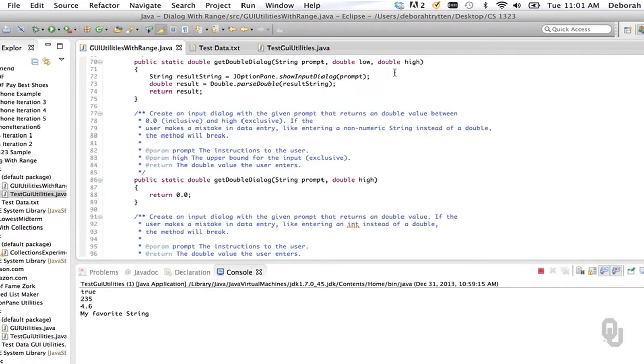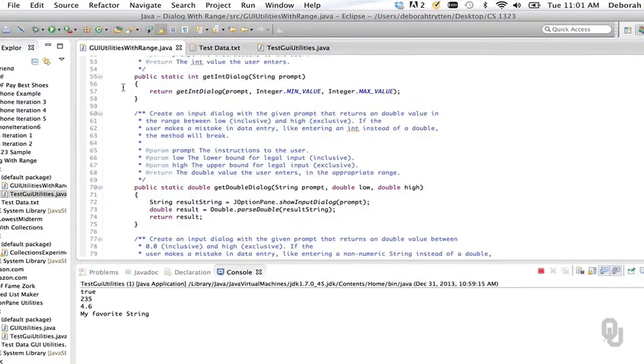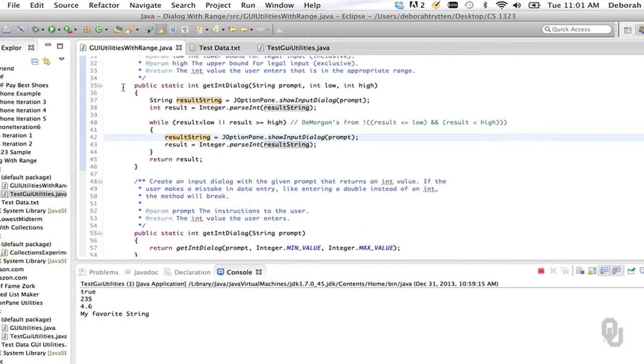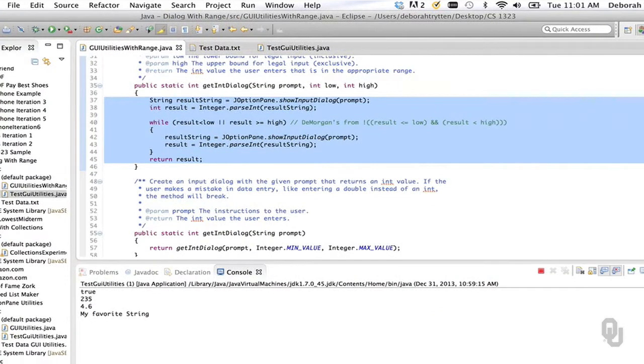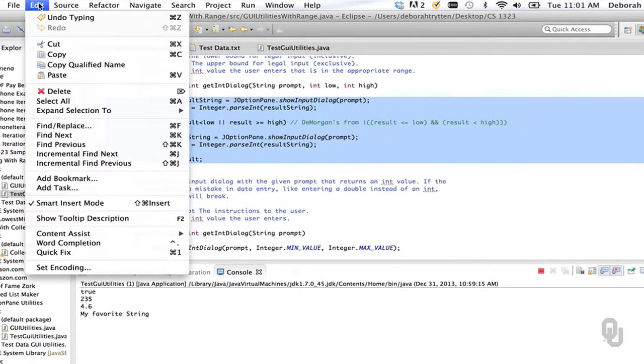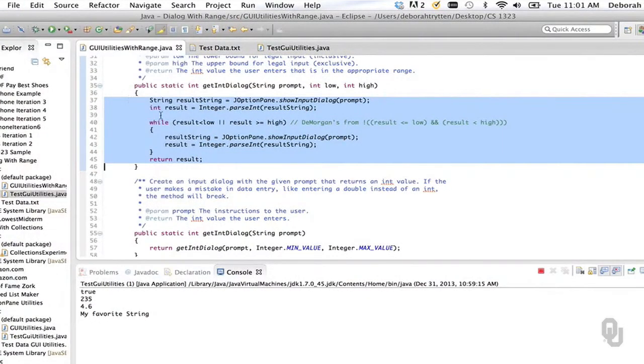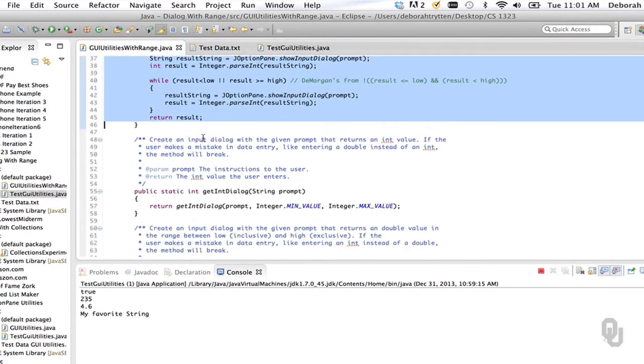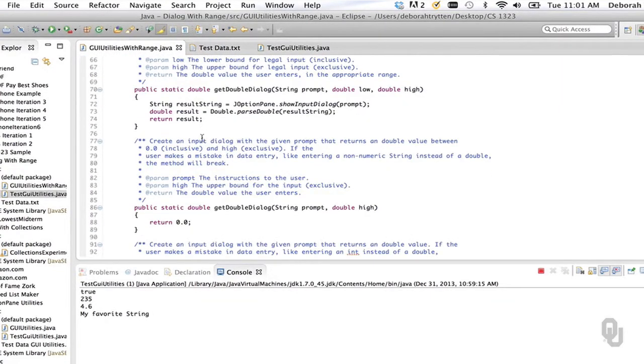So here's the get double dialog with high and low. Now, the one thing we might want to do here is just copy and paste what we did in the integer class. Now, I'm a little leery to do it at this point because we haven't tested this very well. And that means that if we make a mistake, we're going to get it in both classes. I guess I'll do it anyways, but we really need to remember that we've done this so that we can do the testing properly.